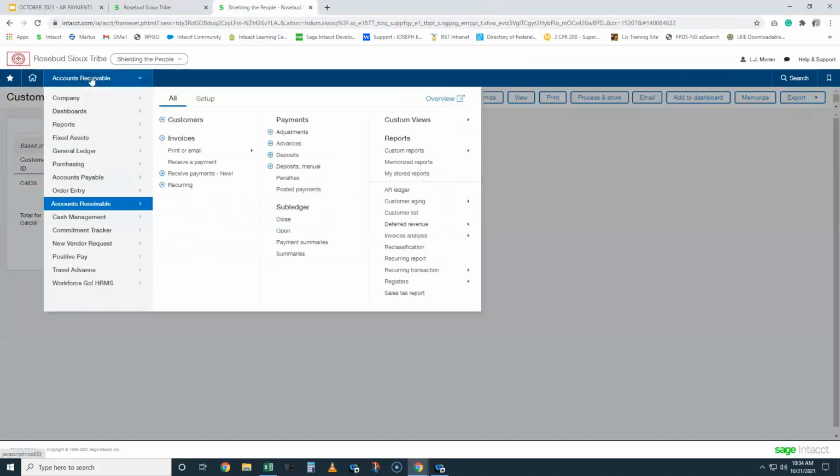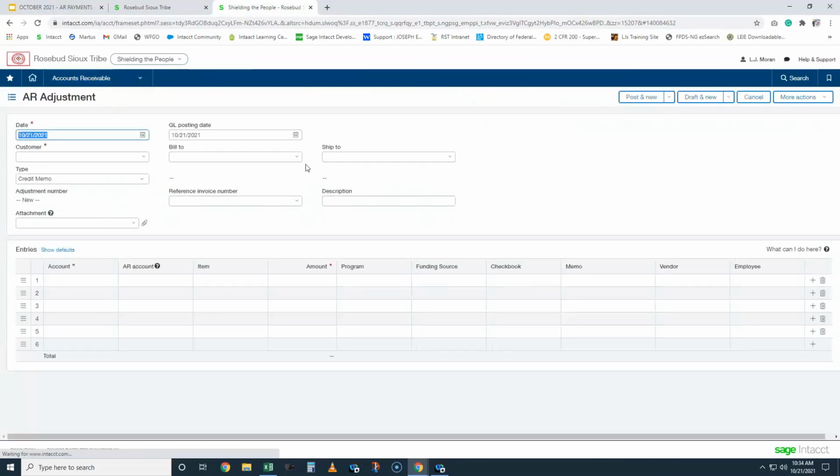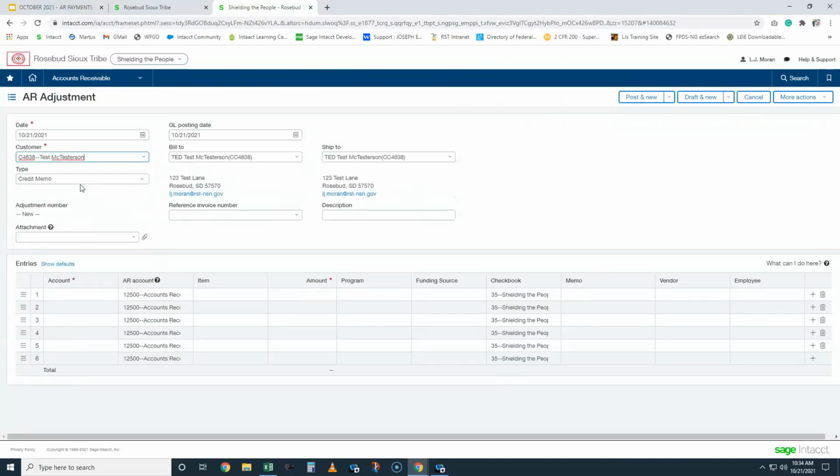So what we're going to do is go to accounts receivable and add adjustments. I'm going to click the plus sign next to an adjustment. And what we can do here now is similar to purchasing. We're going to include some information that we want to record for our adjustment: today's date, who the customer is. Credit memos will decrease their balances. Debit memos will increase their balances. So we're going to issue a credit memo to close out one of these invoices.